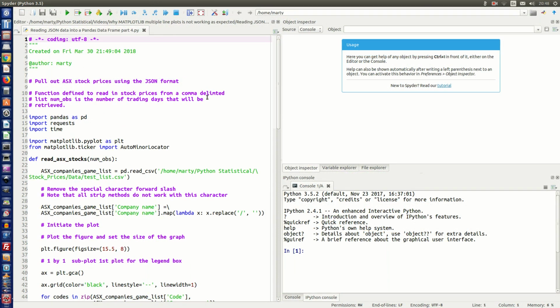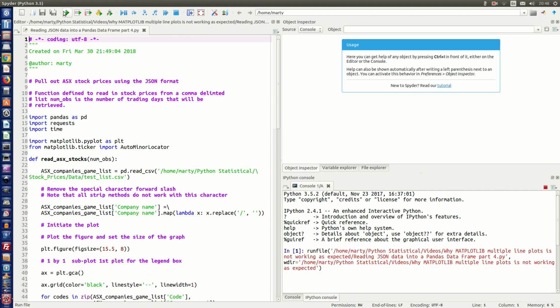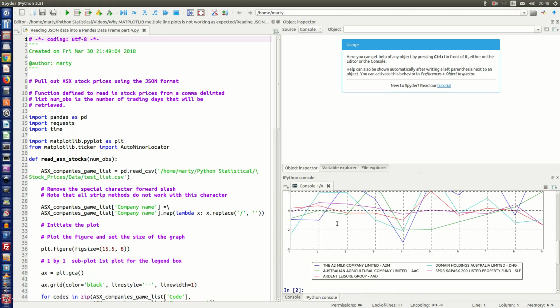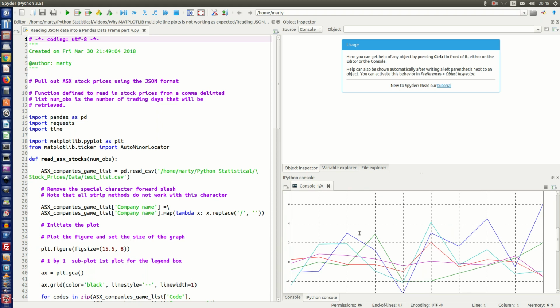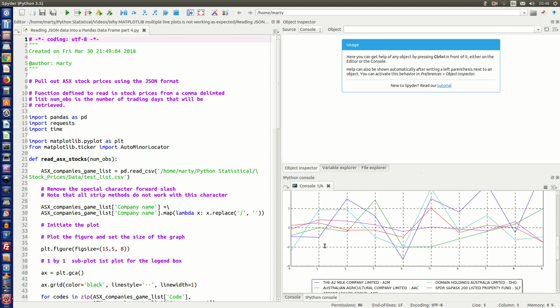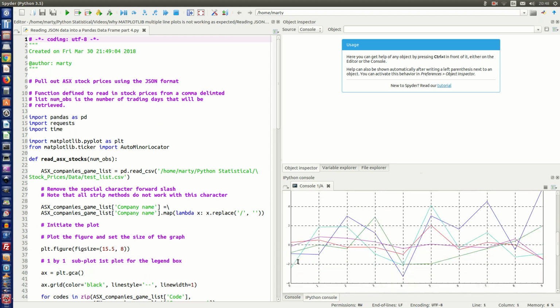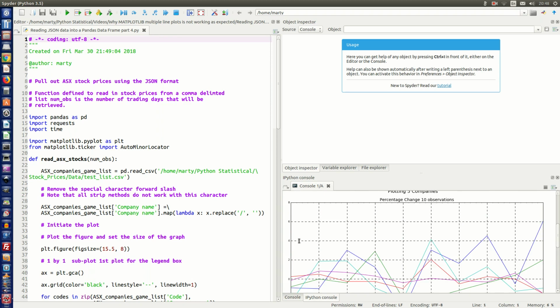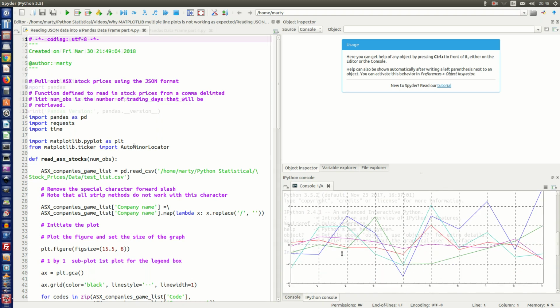So let's see what happens if we run the exact same code but in Python 3.5. So we're running it now. And we get a completely different result. It's actually giving us what we are expecting. As you can see, the y-axis goes from minus 4 to 0 and then to plus 8. And there's no stacking of those plots.